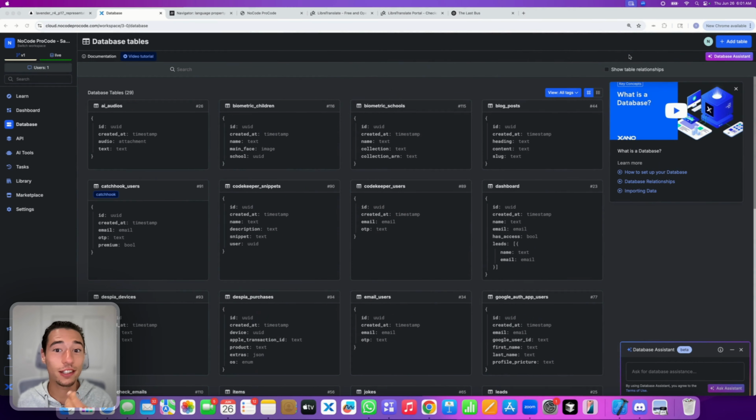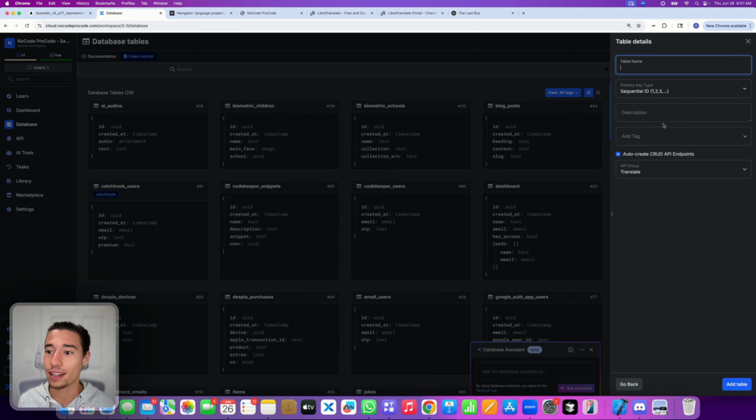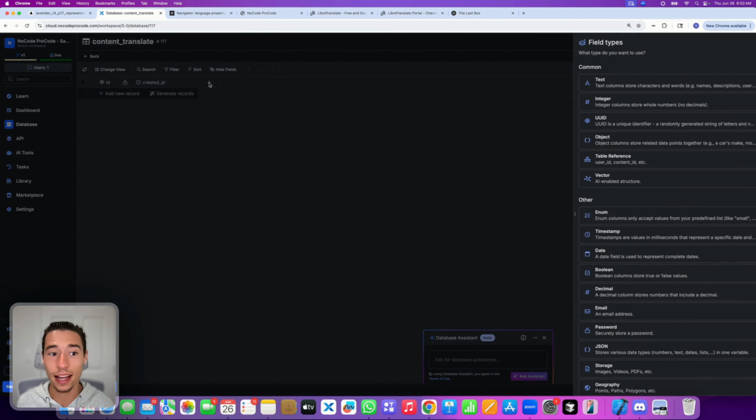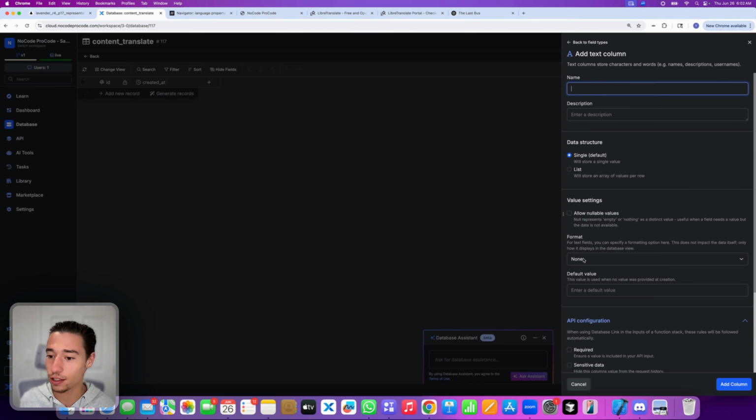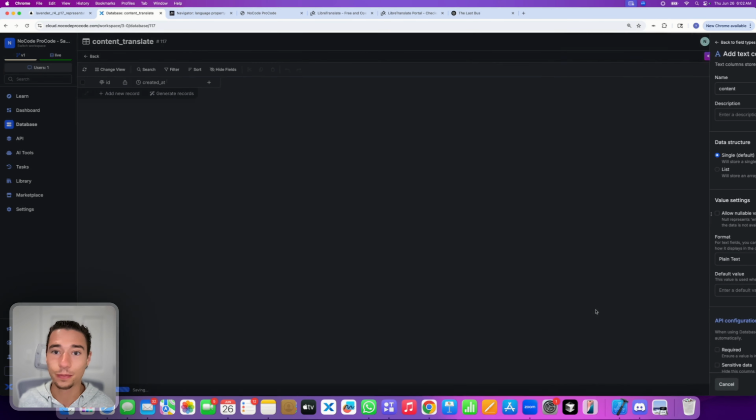So first of all, we need to store our content. So let's just add a table here. Let's enter the data manually and let's call this content translate, just so I know what it is about. We will not create an auto API endpoint. And now I got my data in here. So what I need for this content, I just need a text field that's plain text, and I will call this content. There you go.